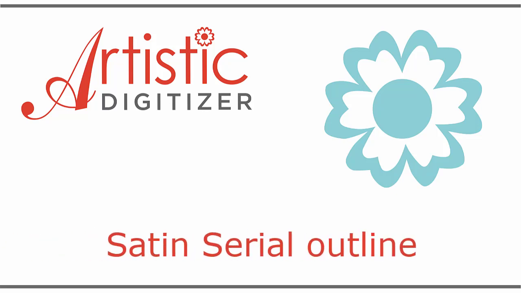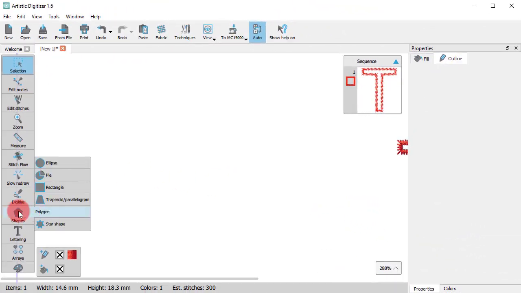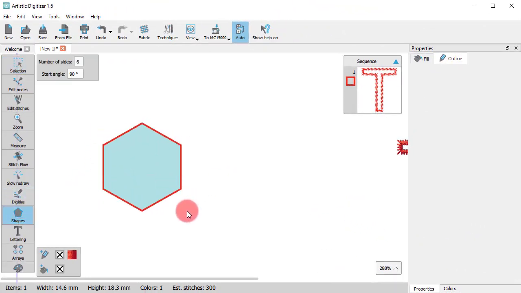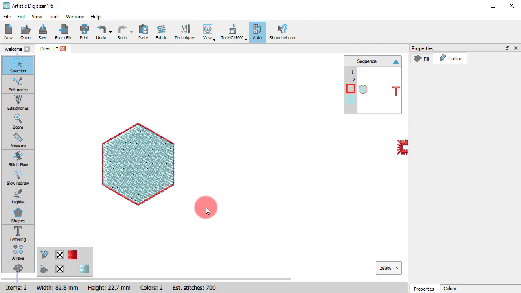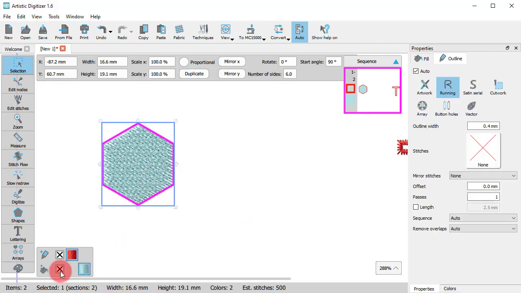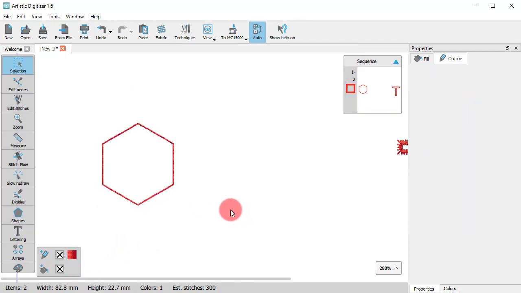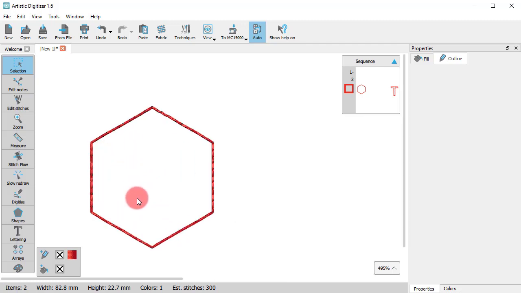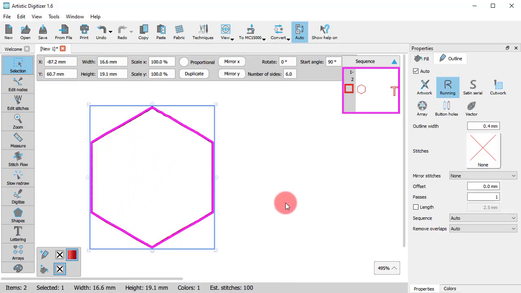In this video, we will present the Satin Serial outline type. By default, when you create an object, it gets a fill and an outline type. Let's remove the fill to make it easier to see the outline. The default applied outline type is running.